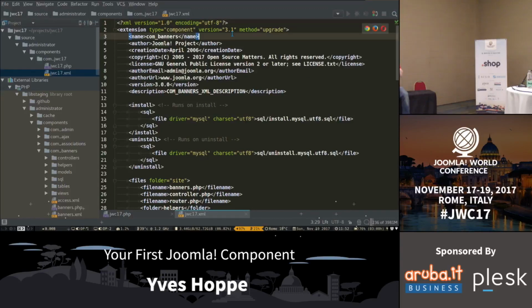For the beginning, let's change the version, because we are not going to be working before 3.7 or 3.8. We can change the name here. Normally you keep it like the component is. It's still translatable. It's automatically uppercase, and if you have a language string, com JWC17, it's going to be translated in anything you want. So next is author. I'm not going to change that. We have a creation date, we have a copyright license, author email, author URL, a version string, a description.